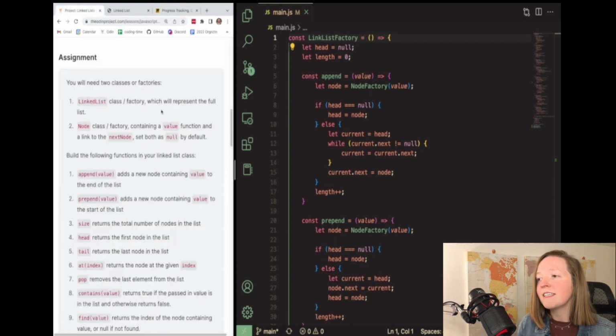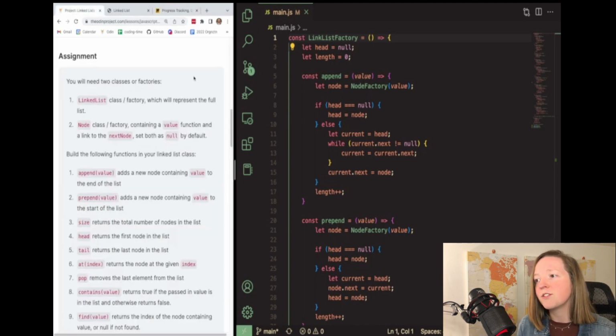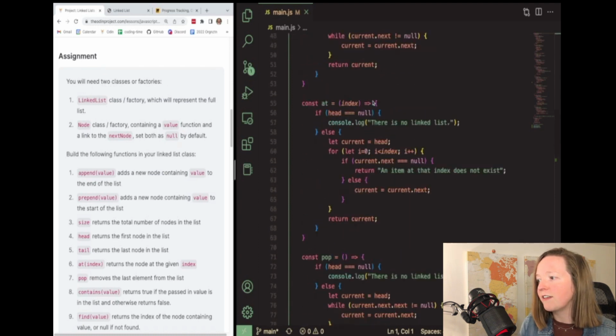So the task for the Odin project is to create two class or factory functions, one which creates a linked list and one which creates nodes. Now, I chose to use factory functions just because I enjoy writing them more. And I started by creating my node factory function.